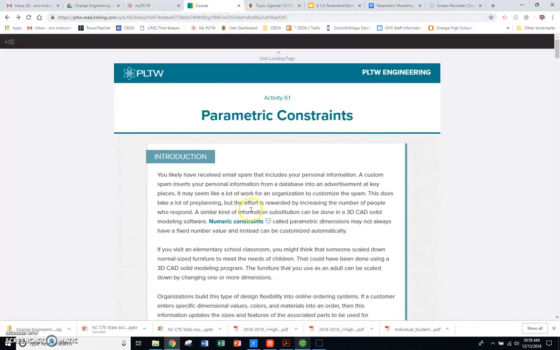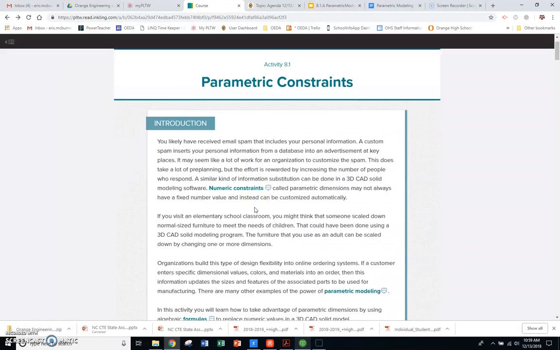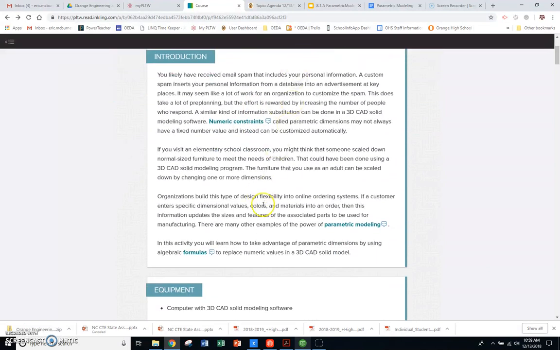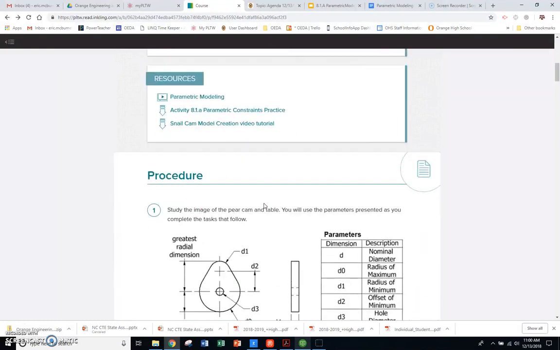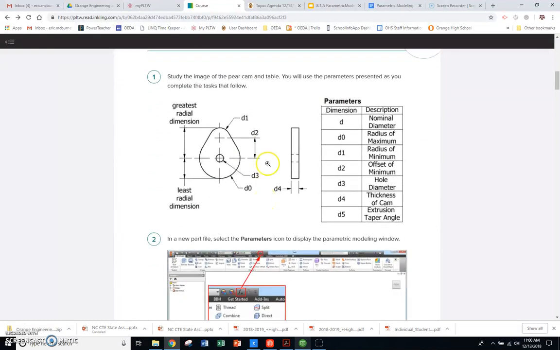So here's activity 8.1, parametric constraints. Go ahead and read through this information. A lot of it is repeated from the slide presentation we looked at earlier. Number 1 says study the image of the pear cam and table. You will use parameters presented as you complete the tasks that follow. Redraw this diagram in your notebook. Create this chart in your notebook, but leave space off to the right because you're going to add more to it.